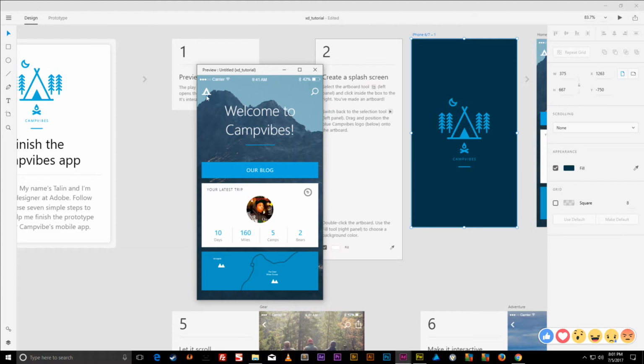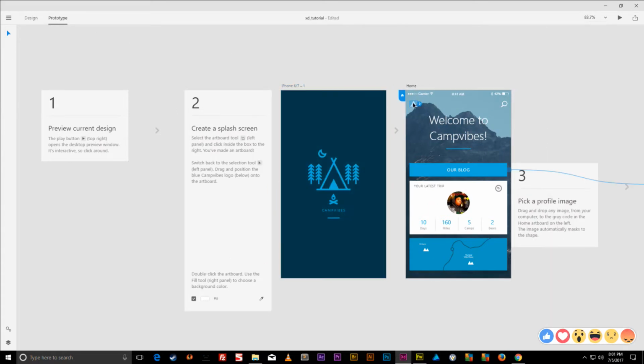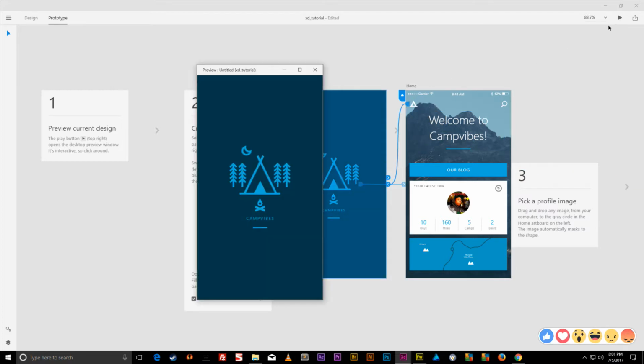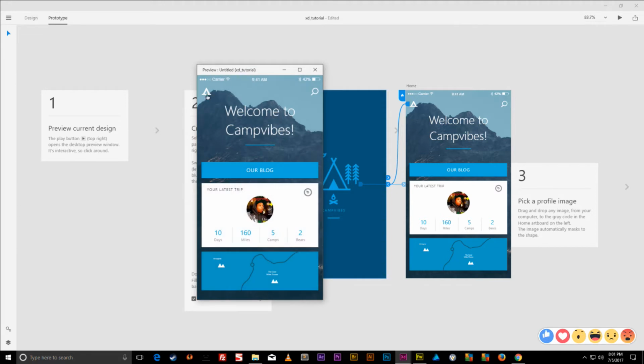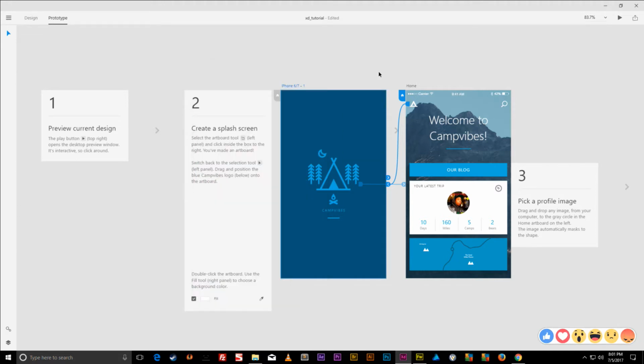All right, so awesome. And I'm going to add a wire from this icon up here back to the splash screen. So I'm going to grab prototype mode, grab this icon. We're going to wire that to our splash screen. And I'm going to go back and preview our app again. All right, so that is prototyping in Adobe Experience Design.